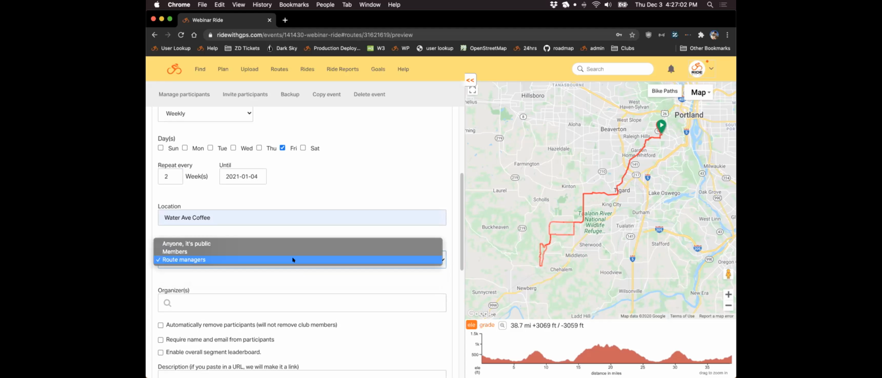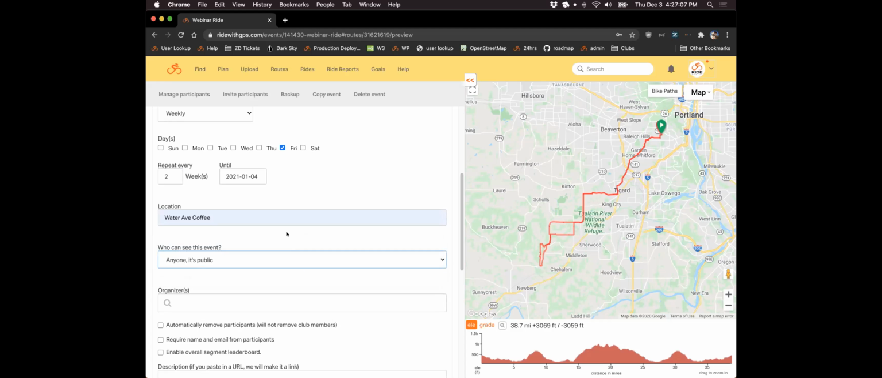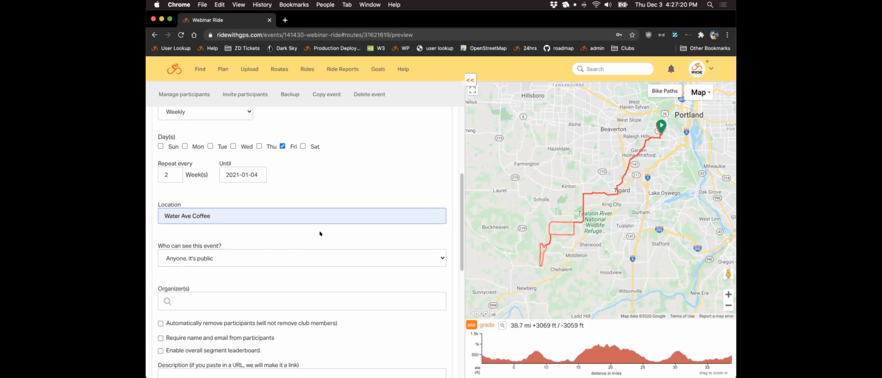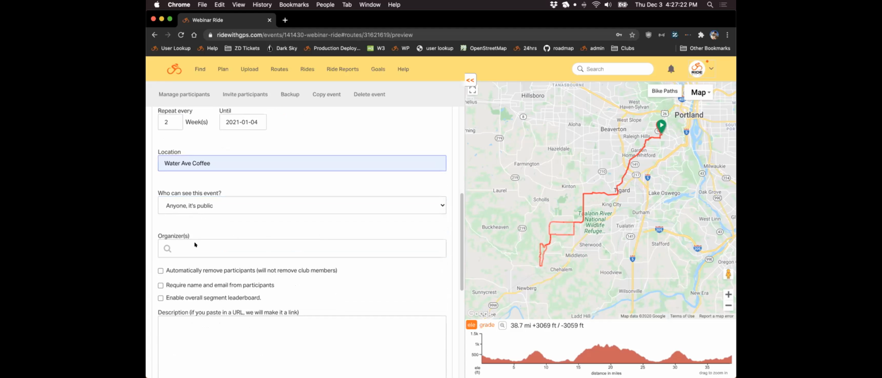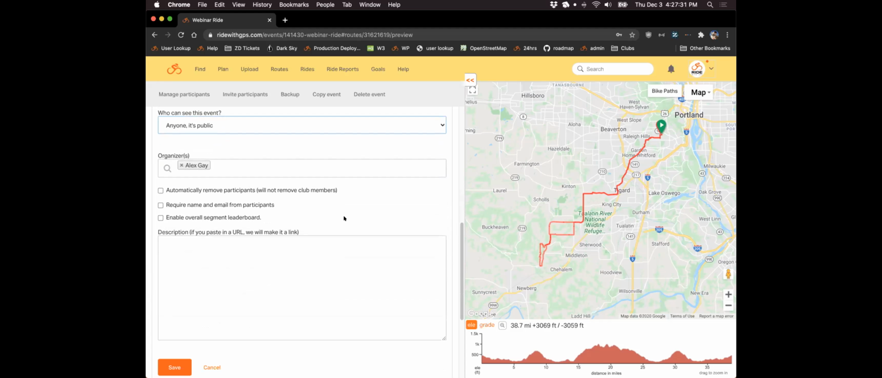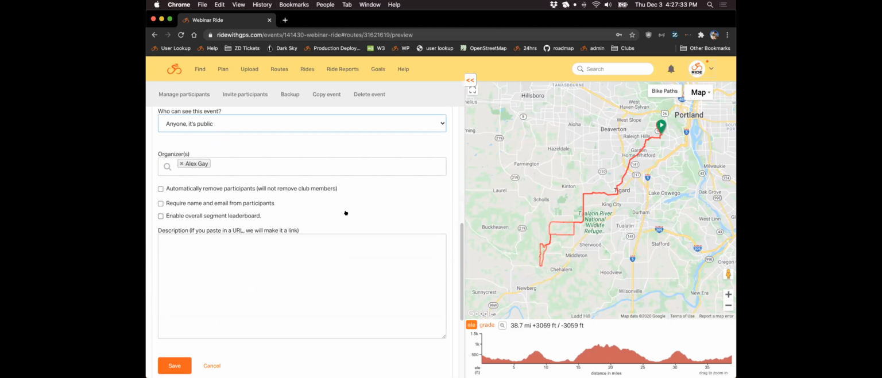And even if it's a route manager, if you want to keep the event private, but still invite select members to it, you're able to do that with the invite participant link, which I'll get to in just a moment. But we'll leave this one as public. And then here's an option if you want to add an organizer. So I'll add me, and some of these other options.